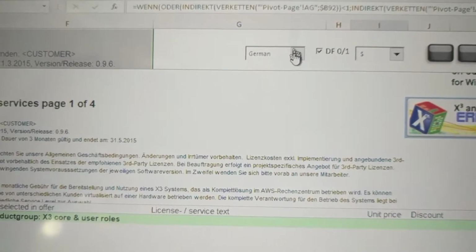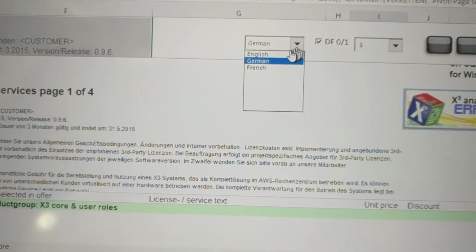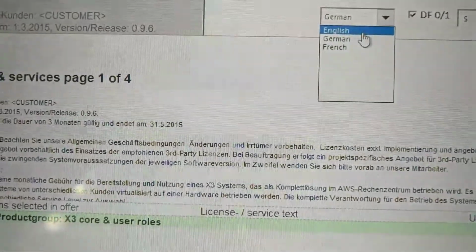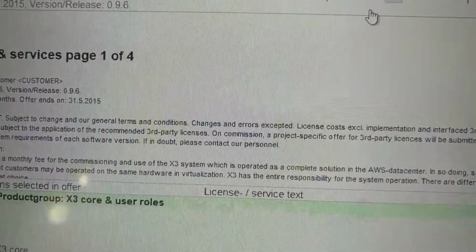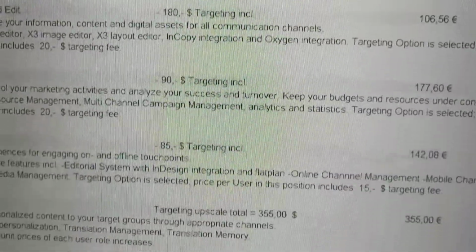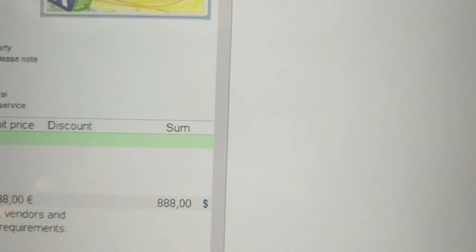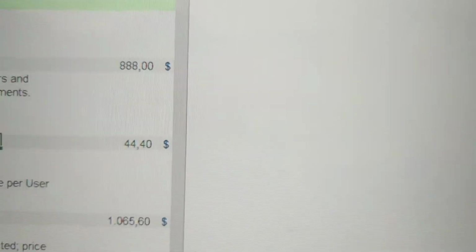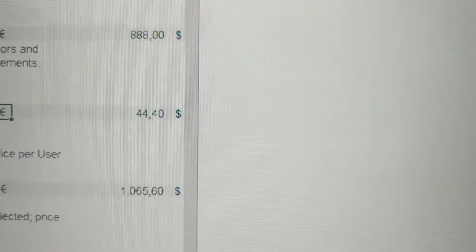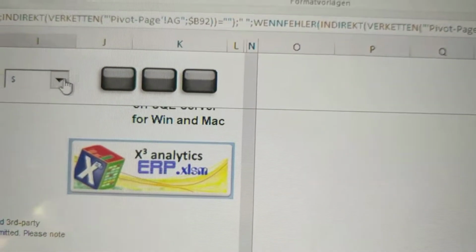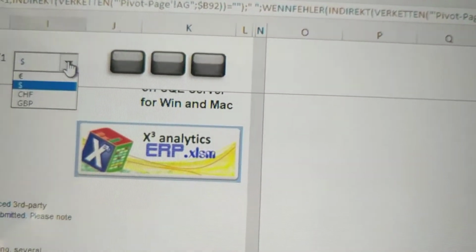As you can see here, I have a drop down with a language selector, and if I choose English here, then every text on the complete page is displayed in English. And as you can see here, there are calculations in dollar, and if I select that I want to have euro, you can see that the value and the symbol change to euro.